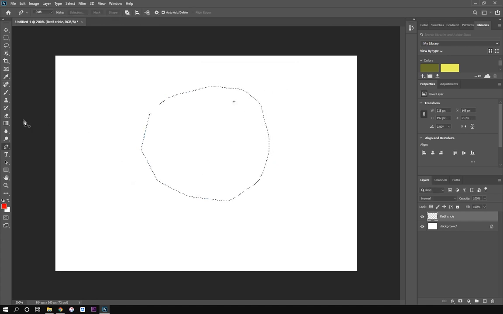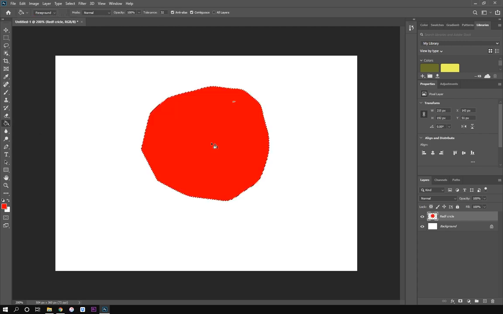There we go. And now what we want to do is, sorry if I'm going a little bit fast, go to this thing called the gradient tool. But if you hold down, there's a paint bucket tool. And if you click in the middle, there you go, a red circle. Now, it's not perfect. It's very hard to make perfect circles in Photoshop, but you get the hang of it.